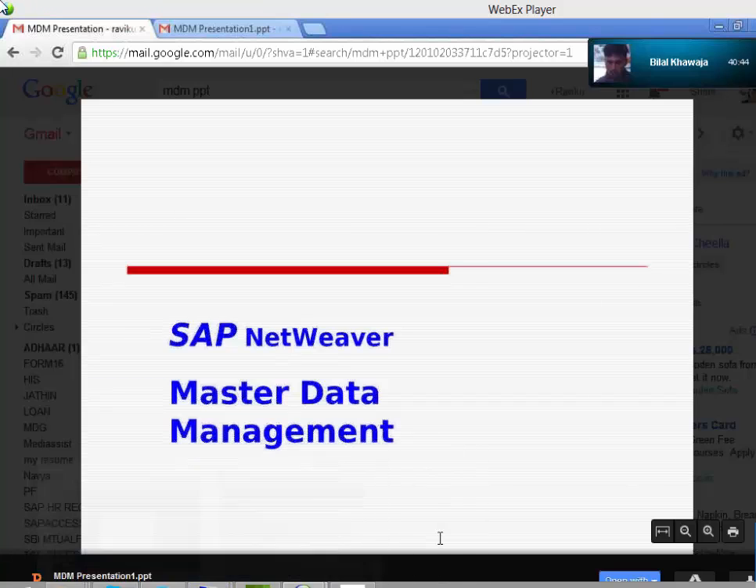One more thing: without knowing MDM areas and MDM concepts, it's difficult to understand the areas of MDG. Most of the MDG consultants have prior MDM experience. Only people having prior MDM knowledge or experience will be able to learn and understand MDG.